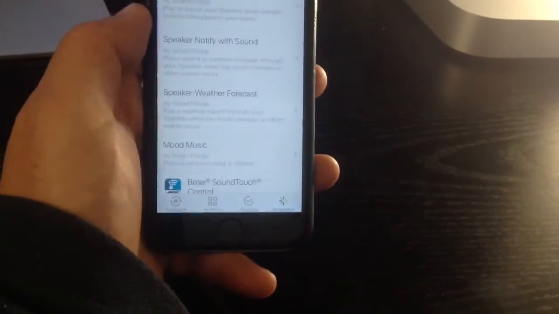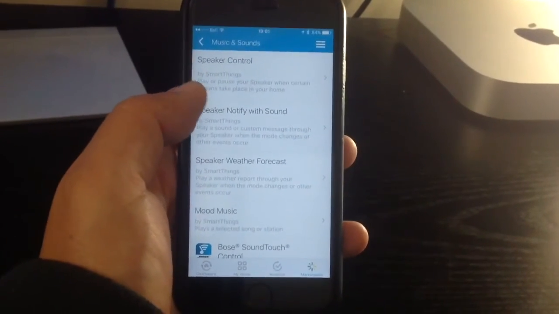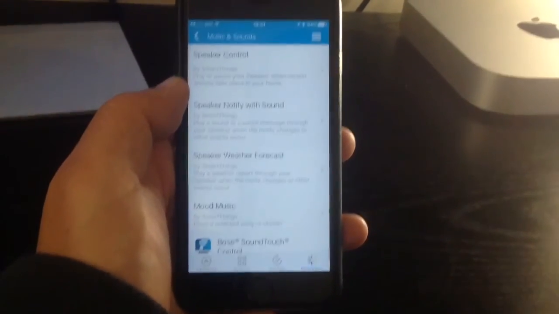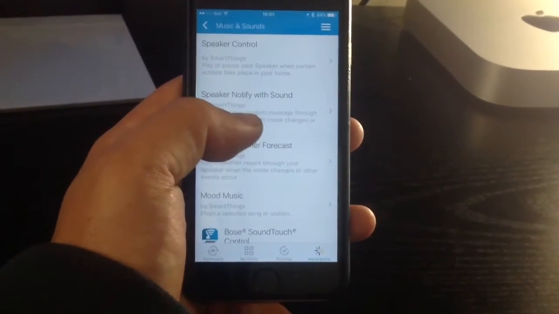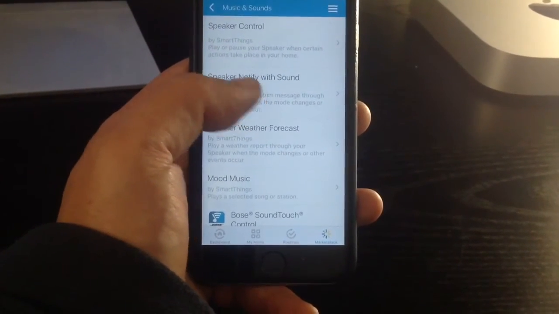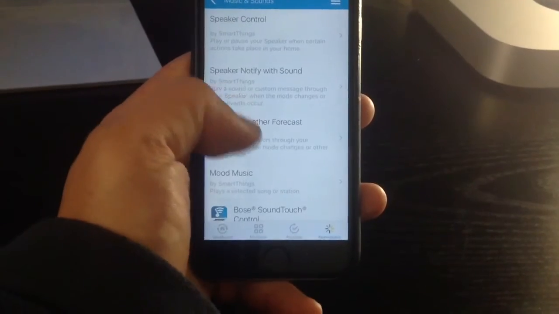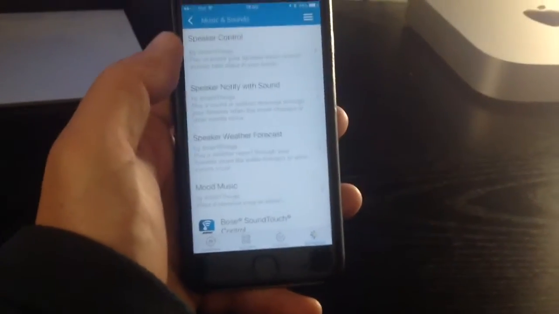If you go here, you have the ones that you can use with your Sonos speaker, and you can have spoken notifications, speaker notify with sound. You have your speaker control and your weather forecast. Those are the ones that I use.